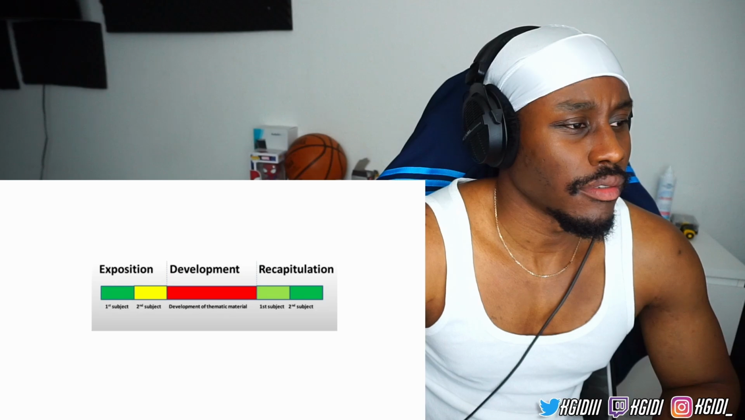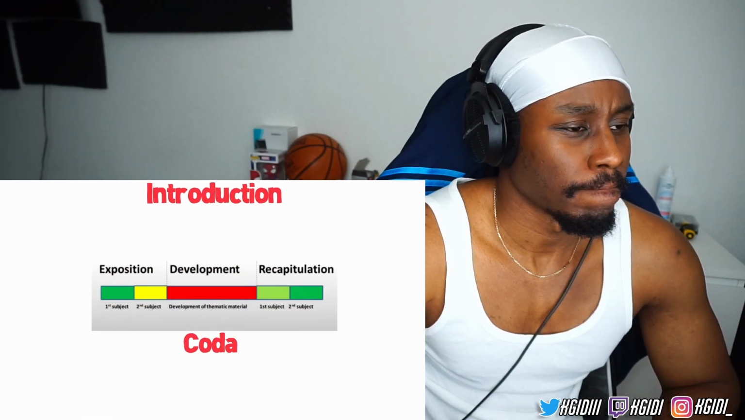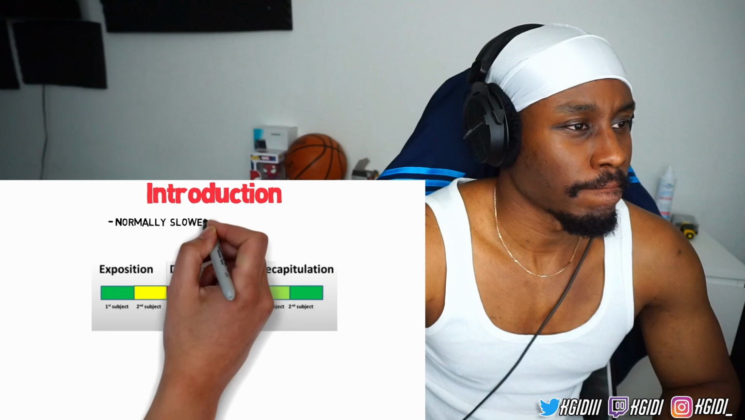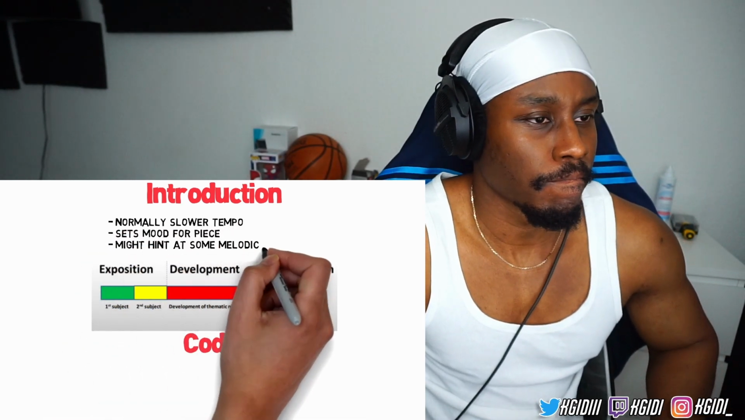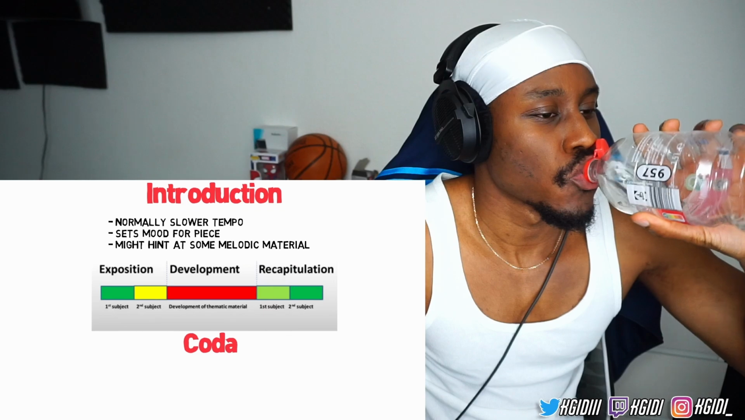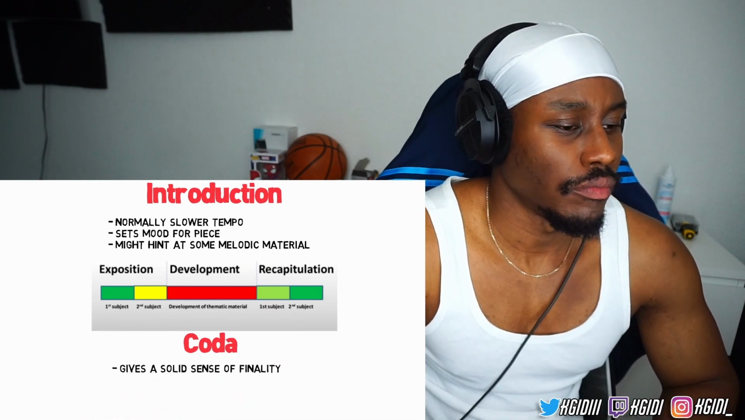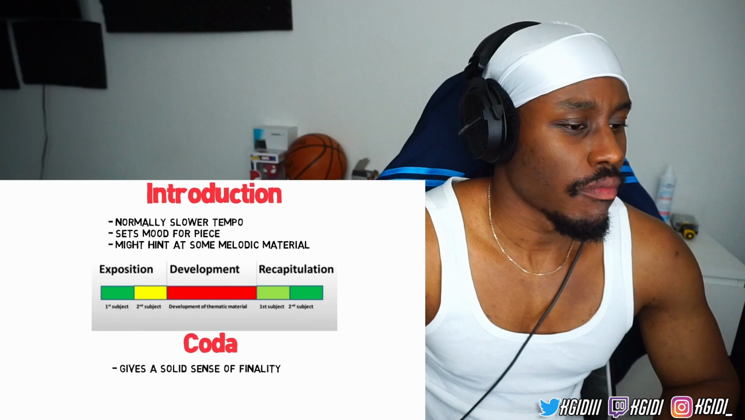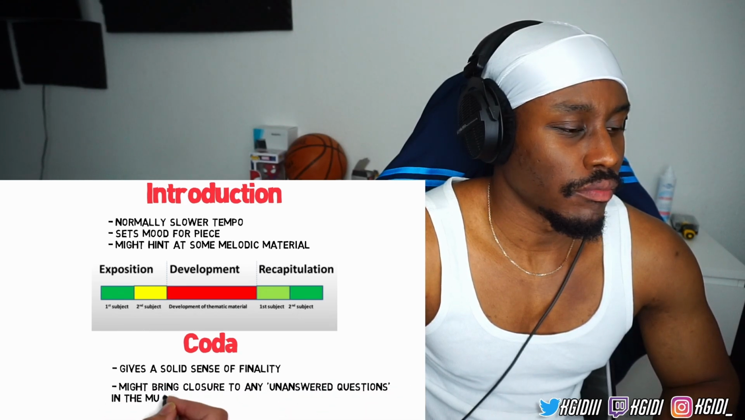So this is the fundamental sonata form structure, though it is often topped and tailed with an introduction and a coda. The introduction is normally at a slower tempo, and its job is to set the mood for the piece, as well as perhaps hint at some of the melodic material. The coda gives a solid sense of finality to the piece, if the recapitulation hasn't already done so, and the coda might also bring closure to any unanswered questions we might still have about the music.